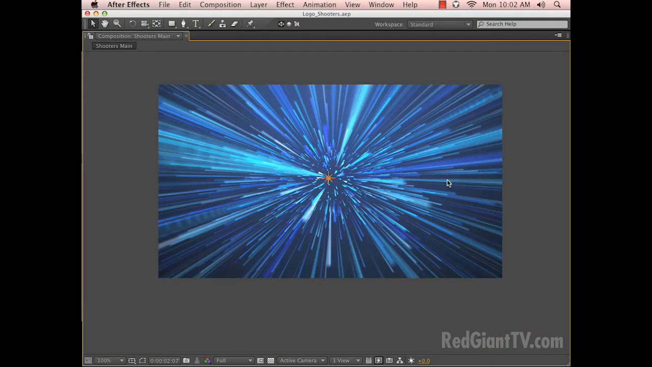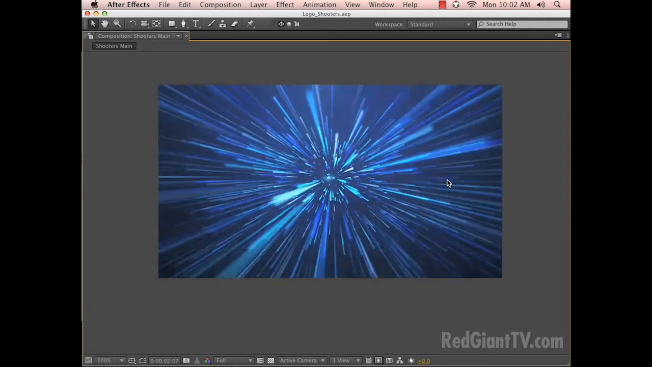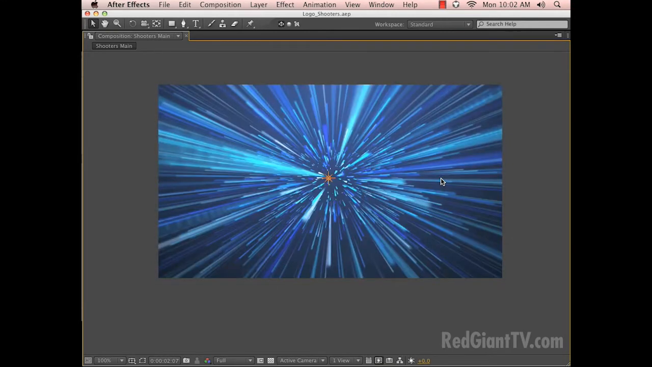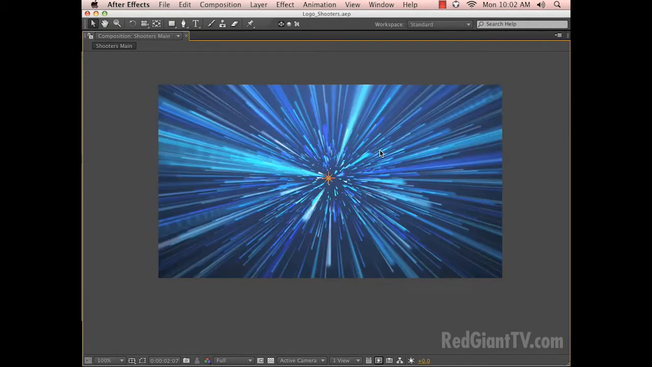In this episode of RGTV, I'd like to show you a technique that I affectionately call the particular shooters, for lack of a better name. This works well as a background or embellishing camera moves that move along the z-axis, sort of this tunnel effect. I suppose it could also double as the Star Wars jump to light speed effect. But this is entirely Trapcode Particular, and I'd like to show you how to create this.